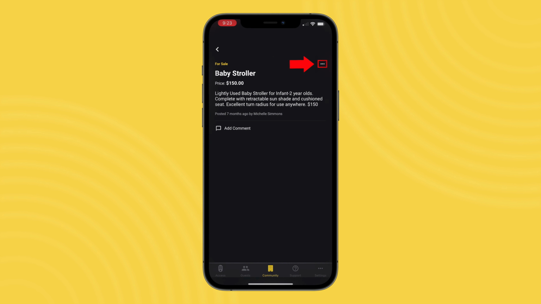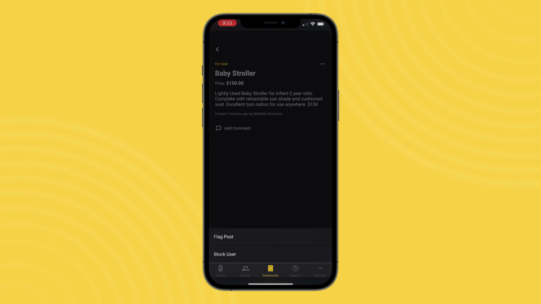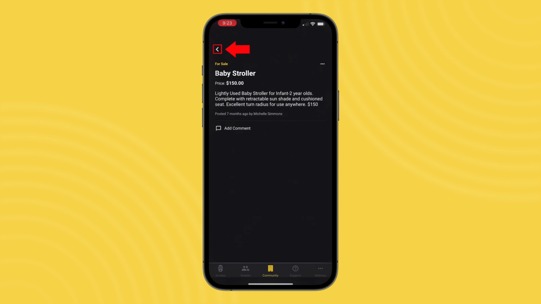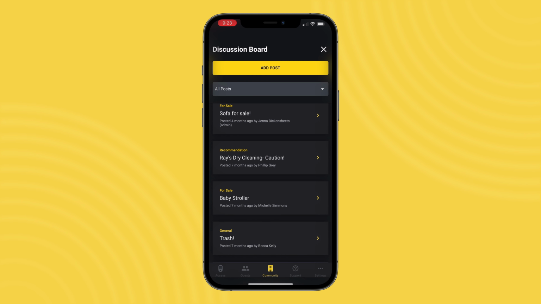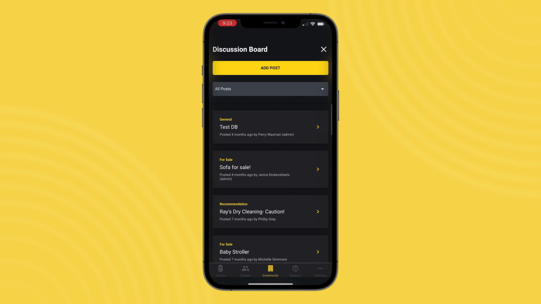If you feel that a post includes inappropriate content, tap the More Options icon in the top right corner. You can then tap Flag Post or Block User. Flagging a post sends an alert to your community's management, while blocking a user prevents you from seeing future posts from that user. Lastly, tap the back icon in the top left corner of a discussion post's description to return to the discussion post list.